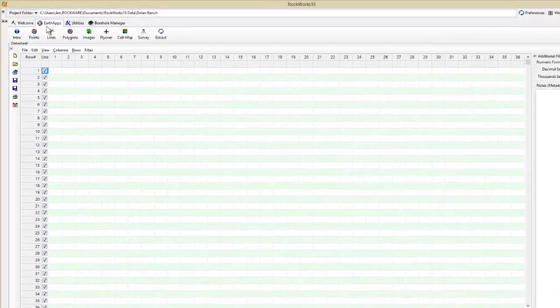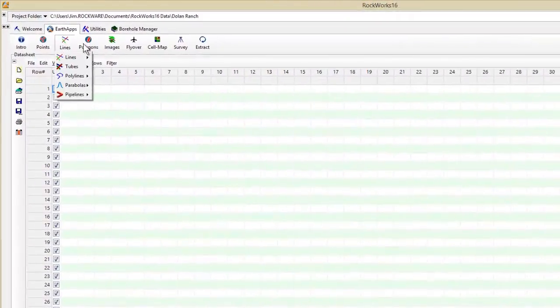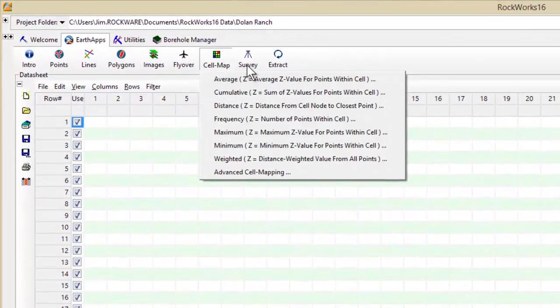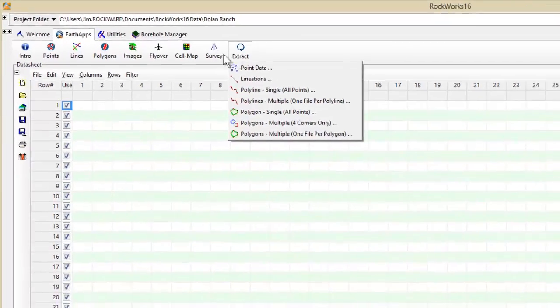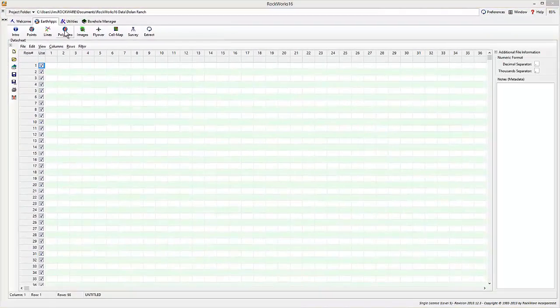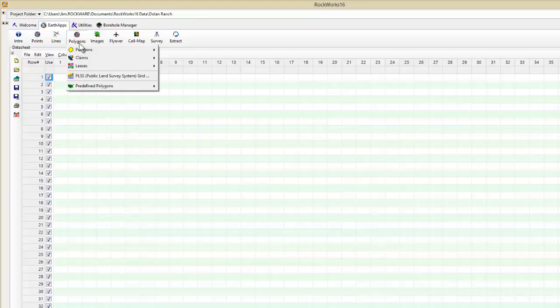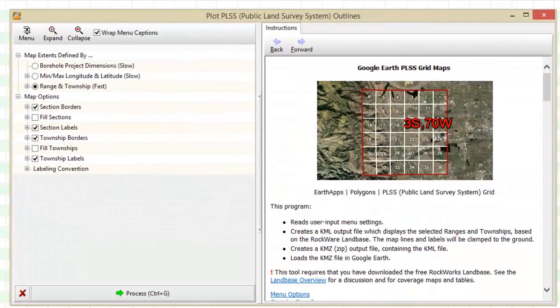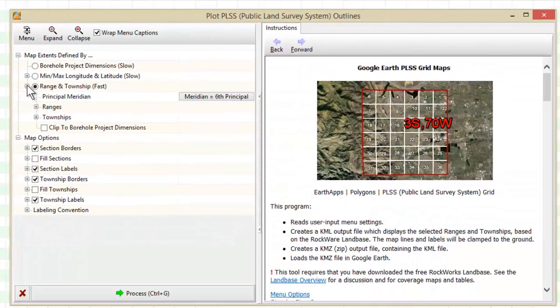I'll click on the EarthApps menu to show you some of the menu options. As you can see, we have programs for plotting points, lines, polygons, and so on within Google Earth. I'll start by selecting the EarthApps Polygons Public Land Survey program. For those of you working outside the U.S., now would be a good time to check your email.